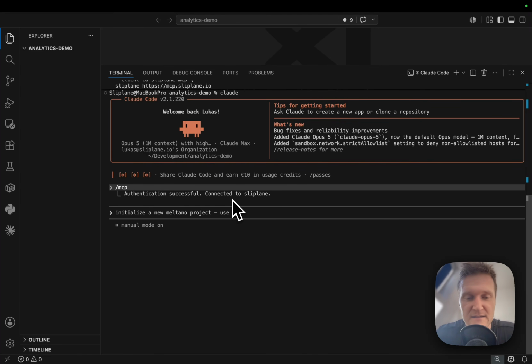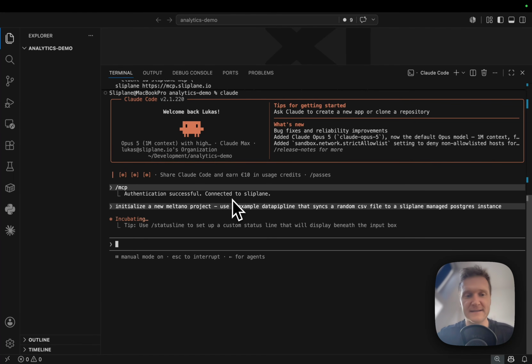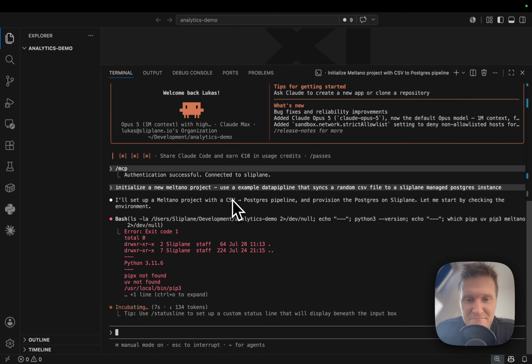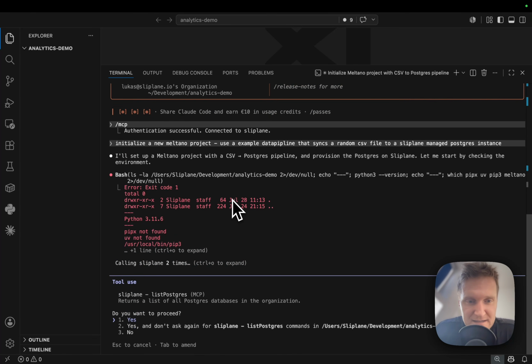Use an example data pipeline that syncs a random CSV file to a Sliplane managed Postgres instance. And this is going to take a minute or two, and we will quickly wait for what is going to happen.